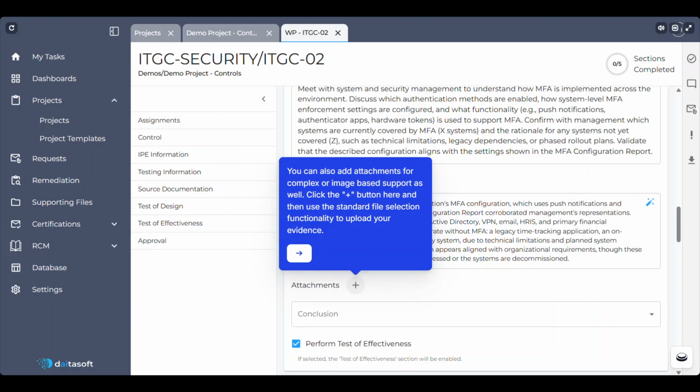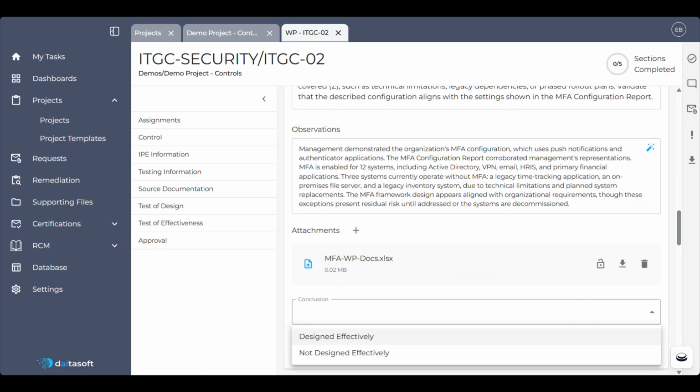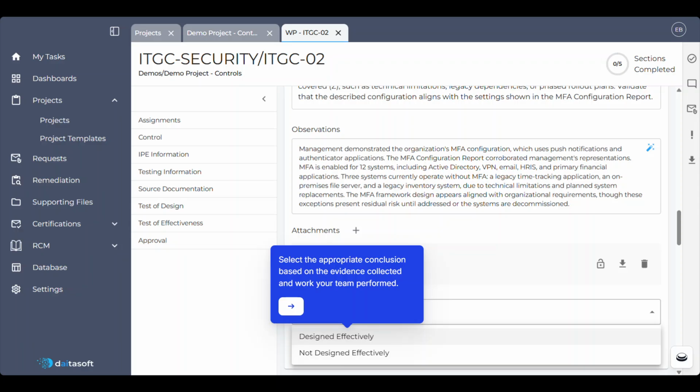You can also add attachments for complex or image-based support as well. Click the plus button here and then use the standard file selection functionality to upload your evidence. Let's conclude our test of design section by documenting our conclusion determining if the control is designed effectively. Click the drop-down to select an option. Select the appropriate conclusion based on the evidence collected and work your team performed.